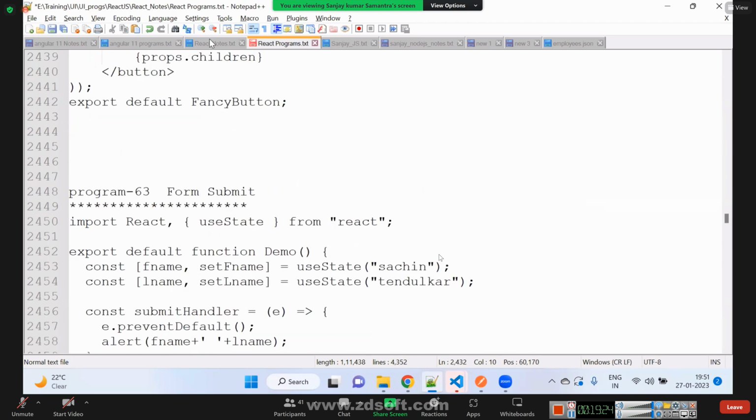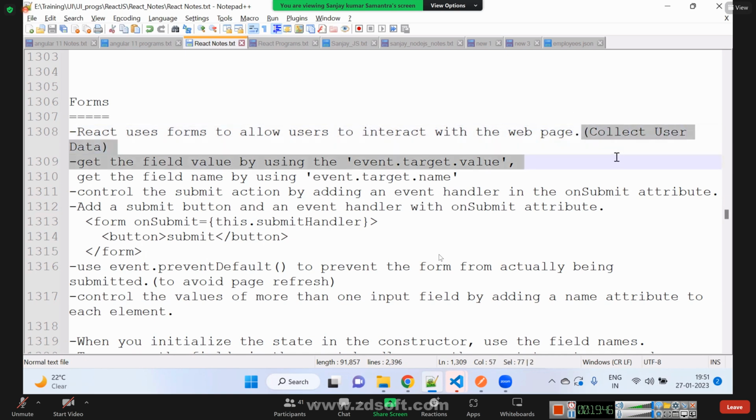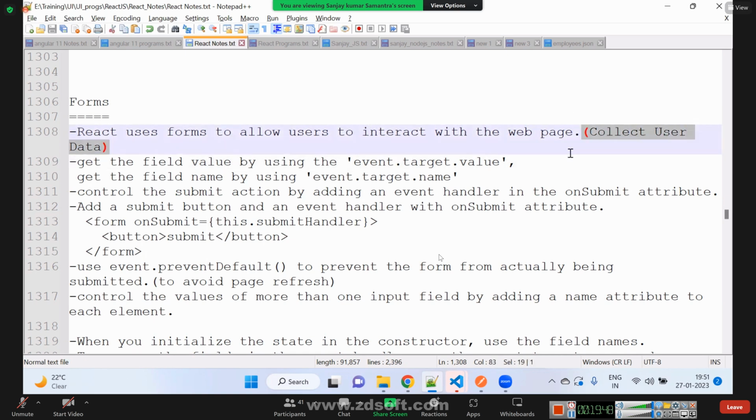Fine. So today we will start with a new topic called form. What is form and why do we use form? Let's understand. React uses forms to allow users to interact with the web page. Using form, we can collect user data. We ask the user to fill in the details in a sign up form or register form. We are collecting user data.